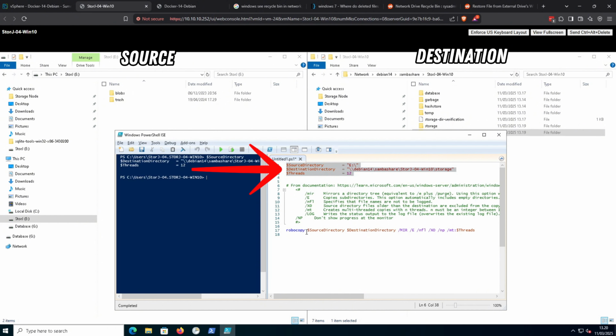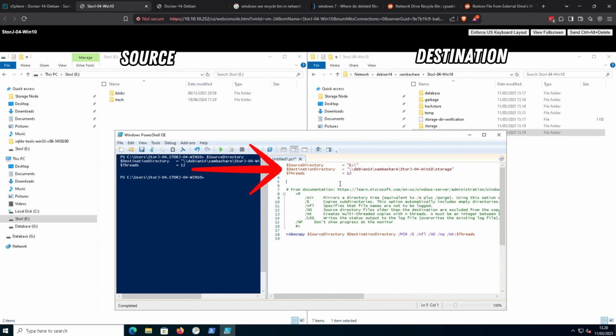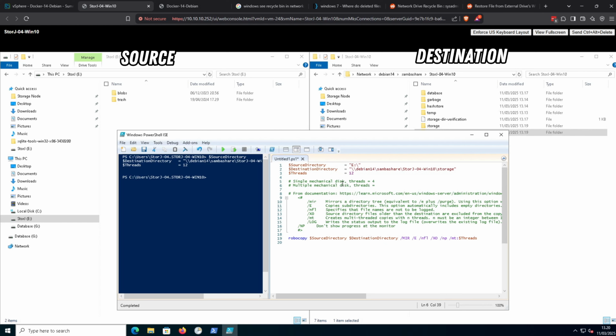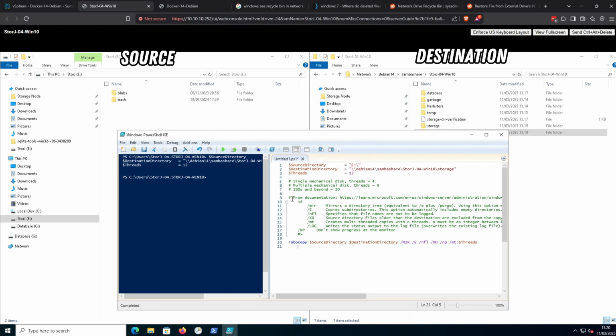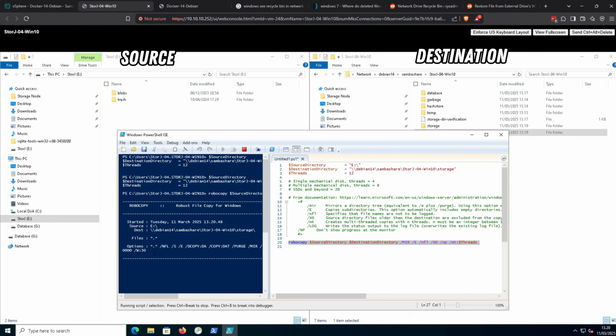I'm then marking these 3 lines and pressing F8 on my keyboard to put them into memory. I'm then putting some comments for you, you'll see that later. There we go. And then the Robocopy can be started by marking it and once again pressing F8. You'll now see that everything is started.